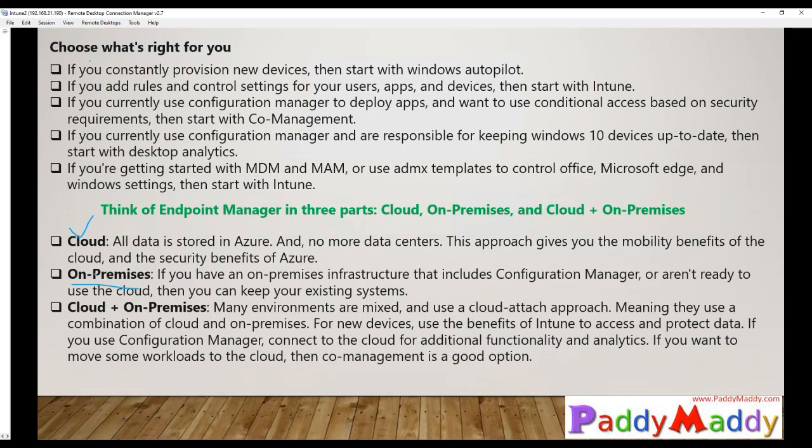If so, what are the requirements, or maybe a combination? I did already explain, but I'm putting it here in a slide so that it's easy for anybody to understand. So if you're trying to provision devices constantly, then go for Windows Autopilot. Don't go for operating system deployment, because Autopilot makes it easy, and you don't need to invest a lot of resources and time to prepare that device.